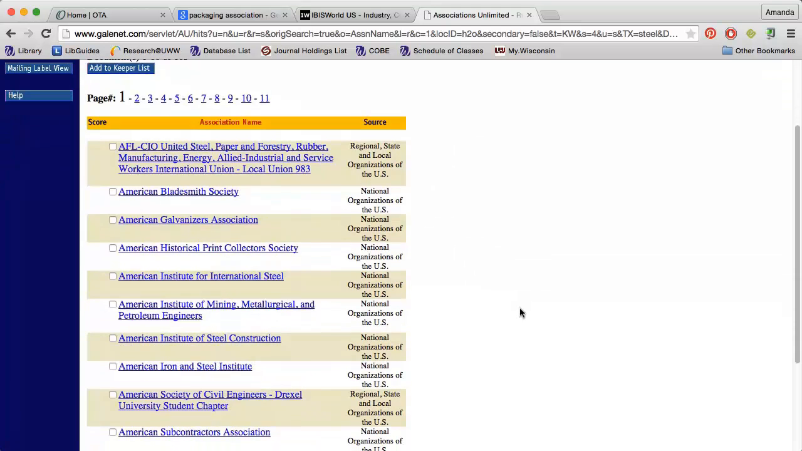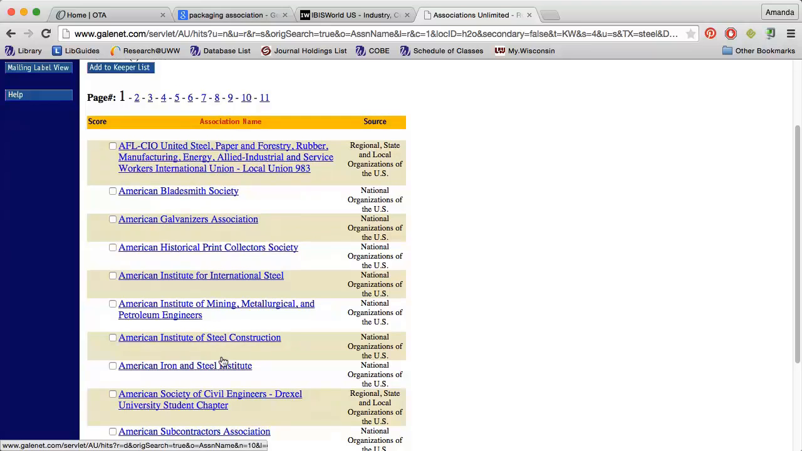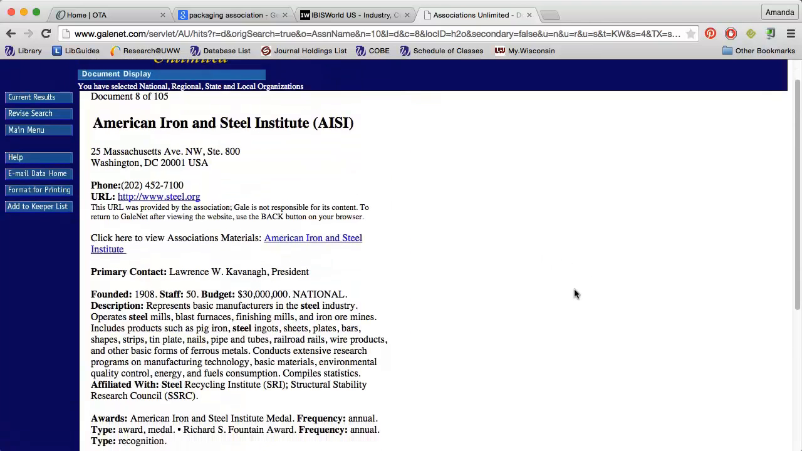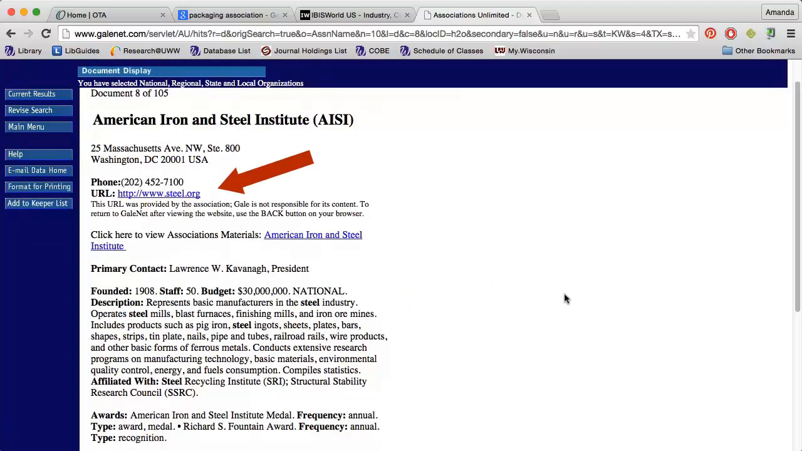The results will be retrieved in alphabetical order. I can click on the name of an association to get more information about the association, as well as a link to the association's website, which I can use to look for any research or statistics they may have published about the industry.